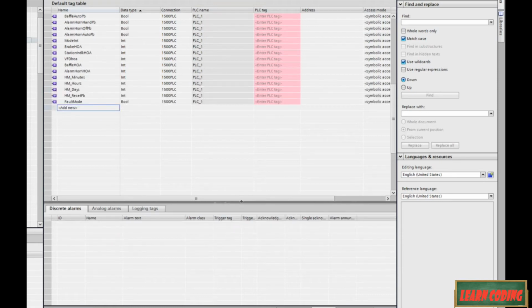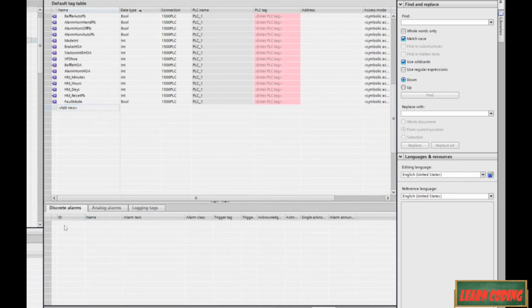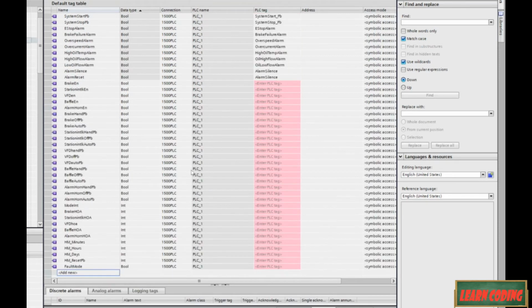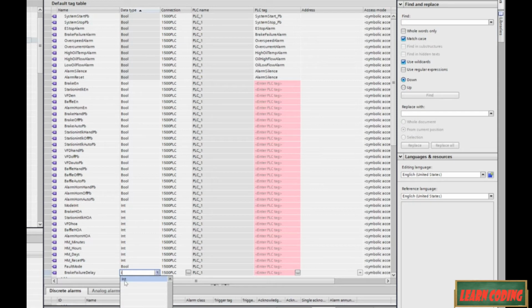Actually, now that I've got my alarms, why don't I just jump down here, and you know what, I'm just going to minimize this and get that out of the way, and start looking at my alarms. So for my brake failure alarm, what's my time on that? That'll be brake failure delay, and let's go ahead and define that as an int.